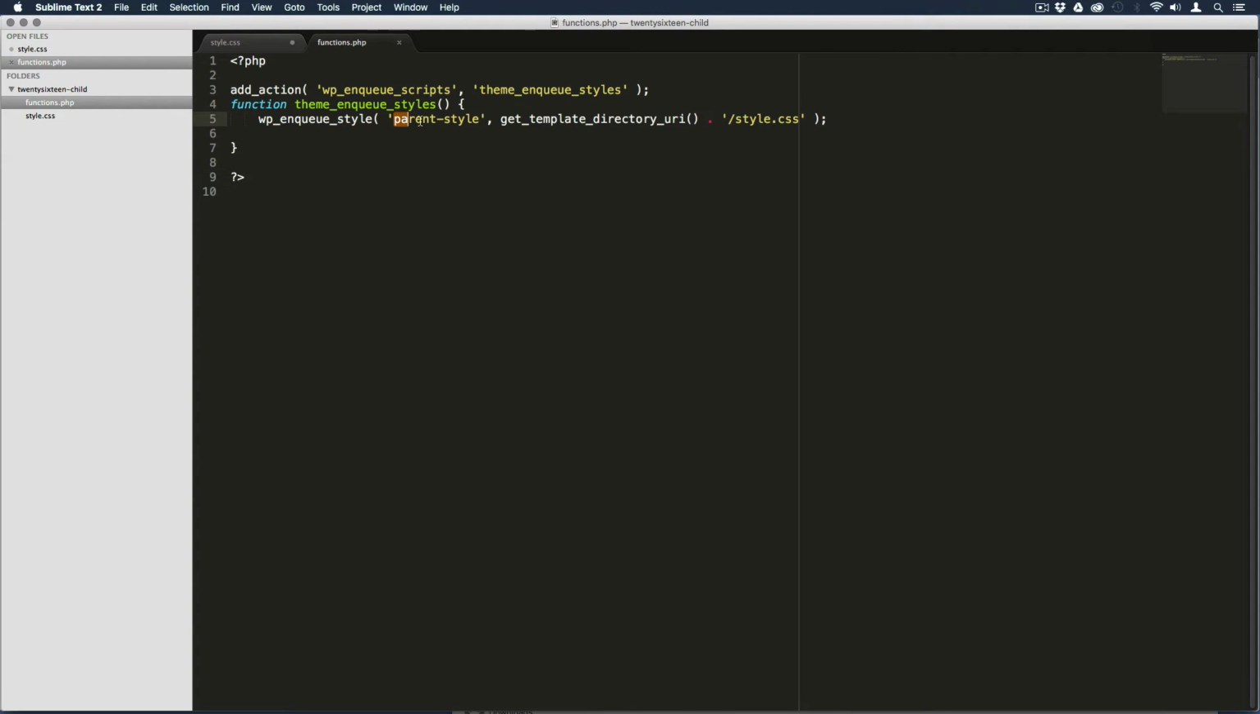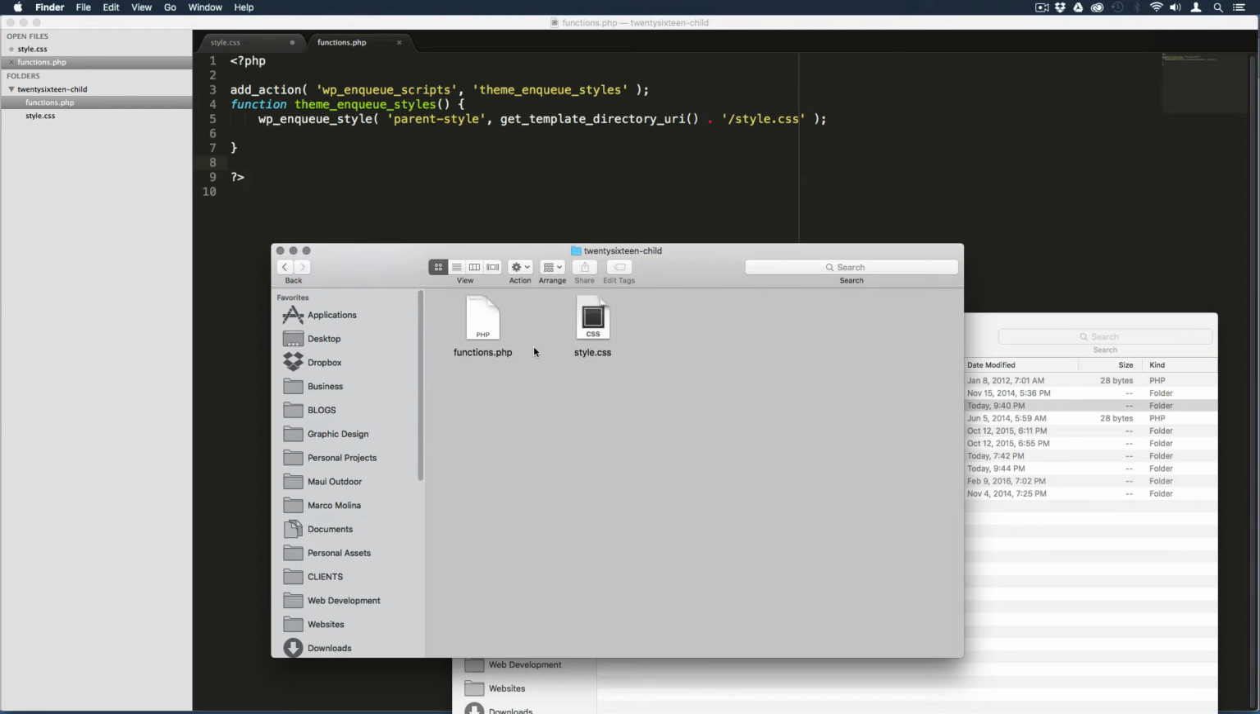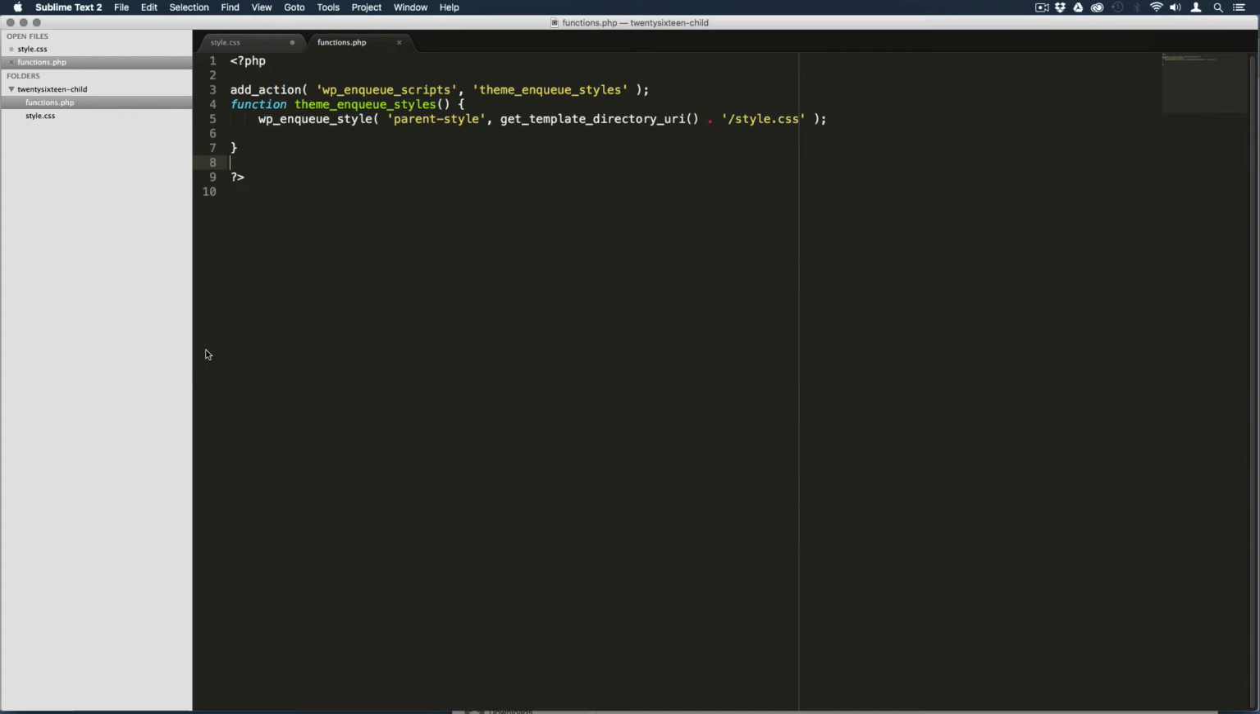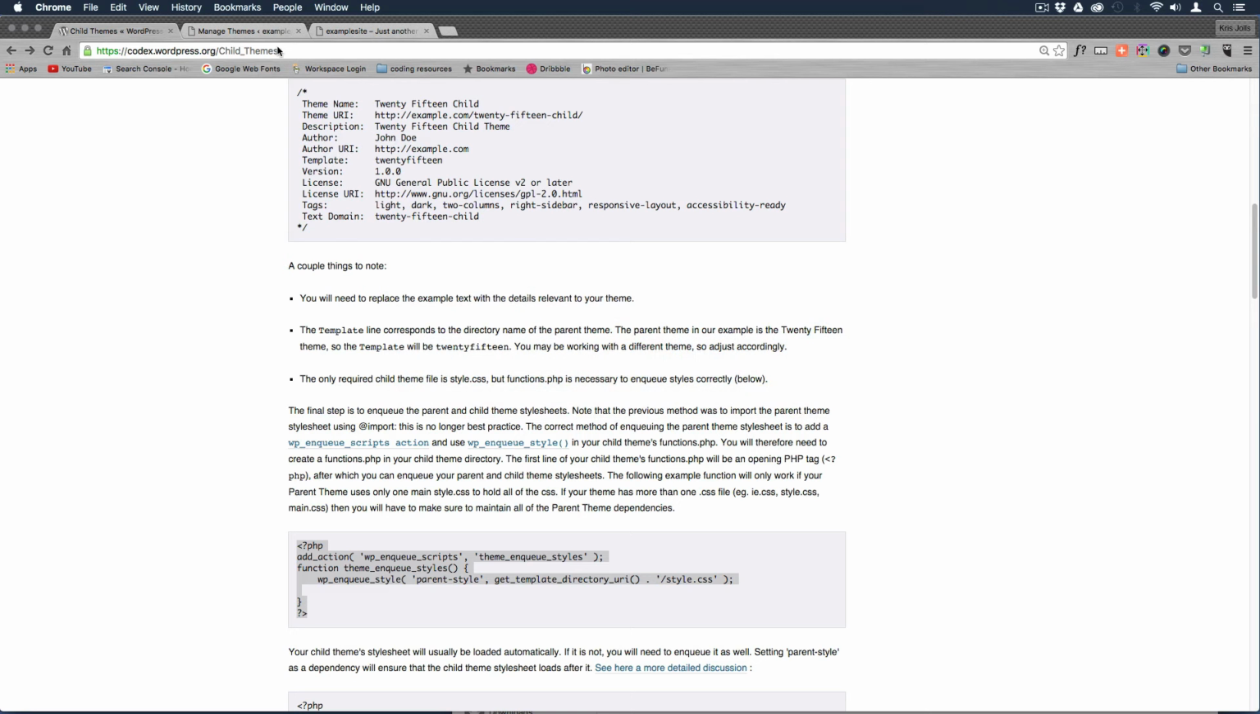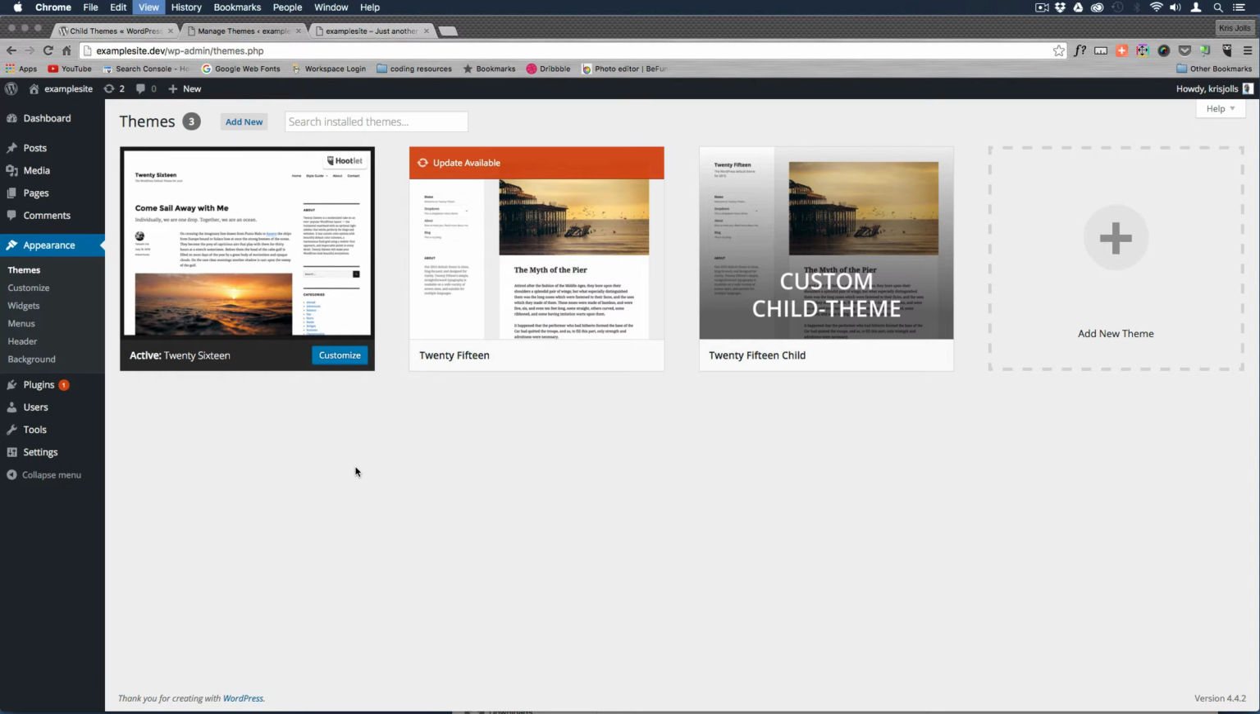So it's going to call the parent style, get the template directory, and then go to the style.css. There's not really much you have to change here. If we go into our directory, you'll see that we now have a functions PHP and a style.css. Let's go into our WordPress and update this.